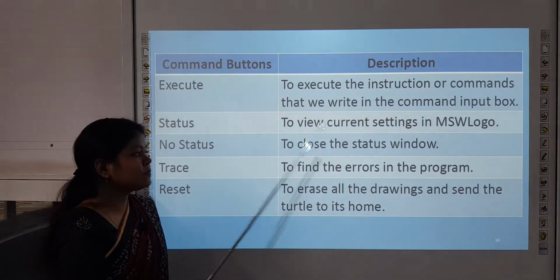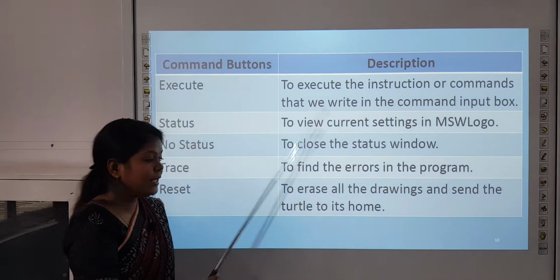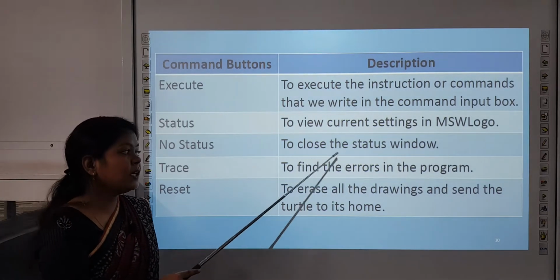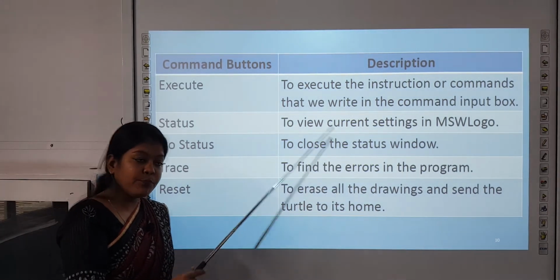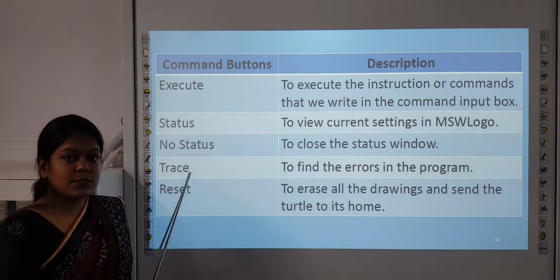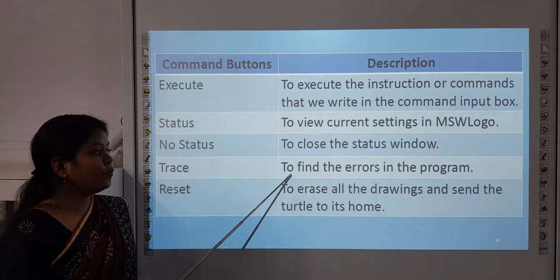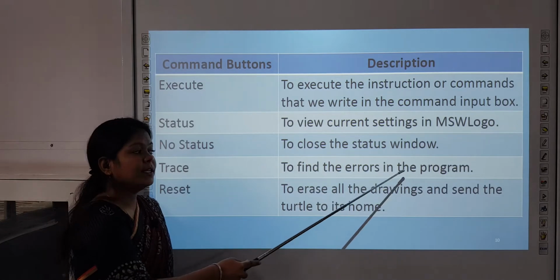ठीक है, status बटन से आप स्टेटस विंडो को ओपन करेंगे, and with the status button you can close the status window. Next is the trace button. Students, the trace button is used to find the errors in the program.